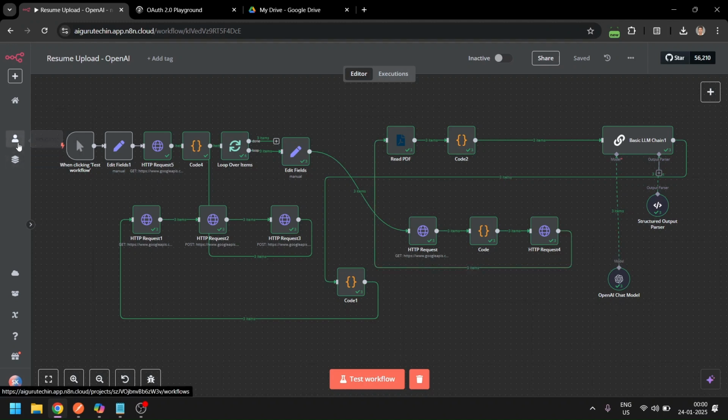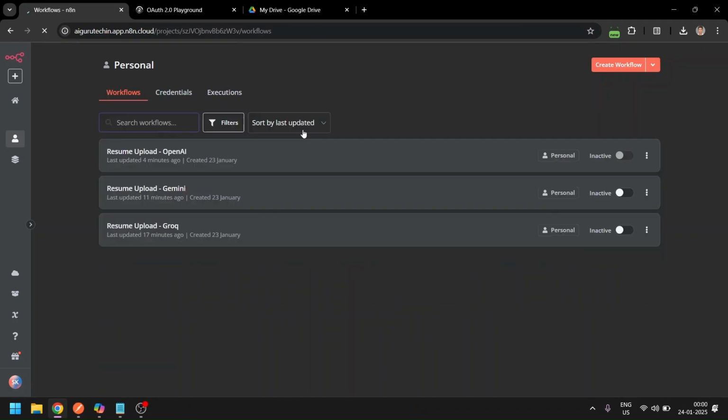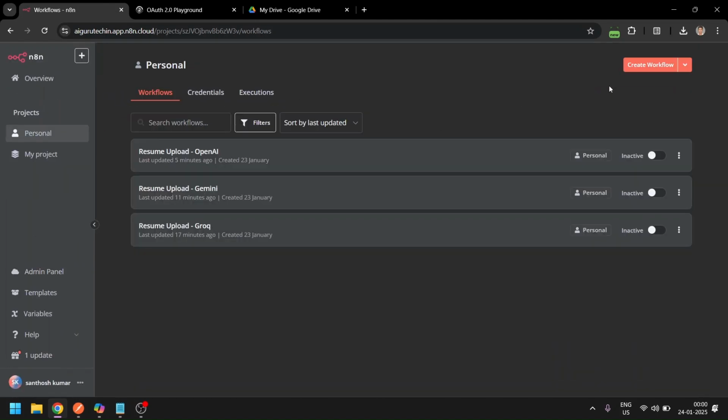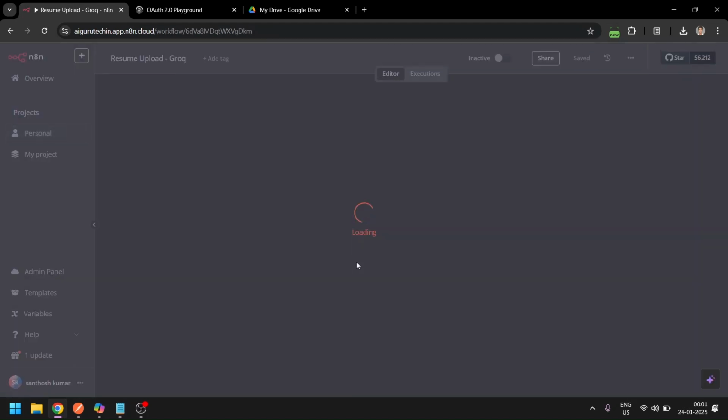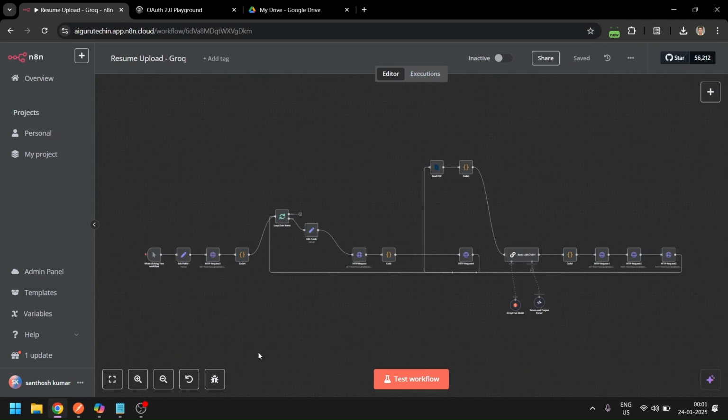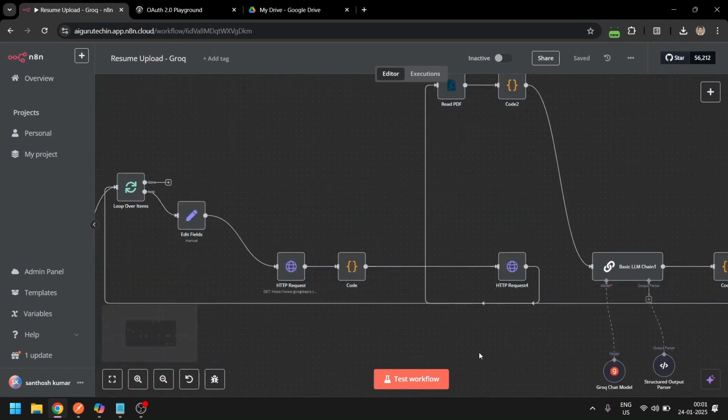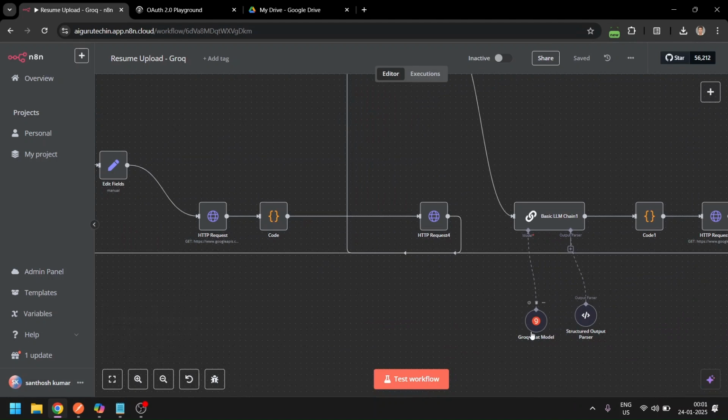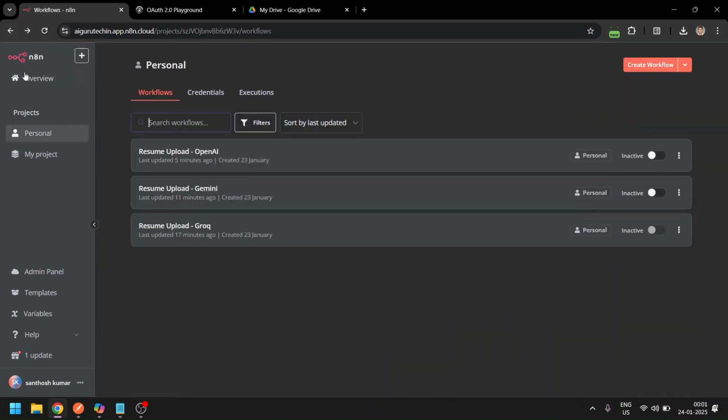Not only that, I also tried other chat models, other generative AI models like Gemini, OpenAI and Grok. Grok also works the same. I removed this and in place of ChatGPT I used Grok. This is also working fine. So this is the automation I tried using n8n. This is pretty cool.